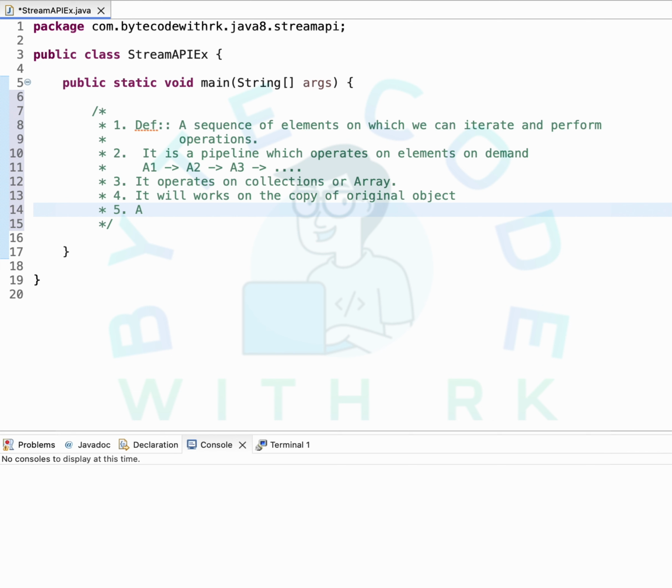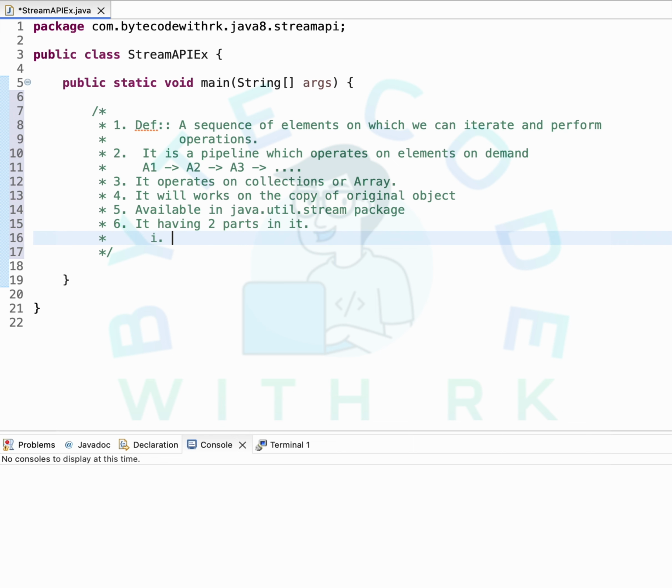Okay, the fifth point is, streams are available in the java.util.stream package. Streams have two parts in it. Okay, the first one is intermediate operations. The second one is terminal operations. Okay, so what is an intermediate operation? What is a terminal operation?